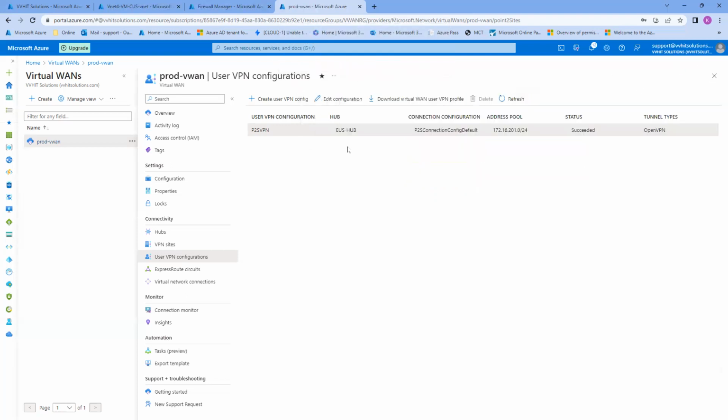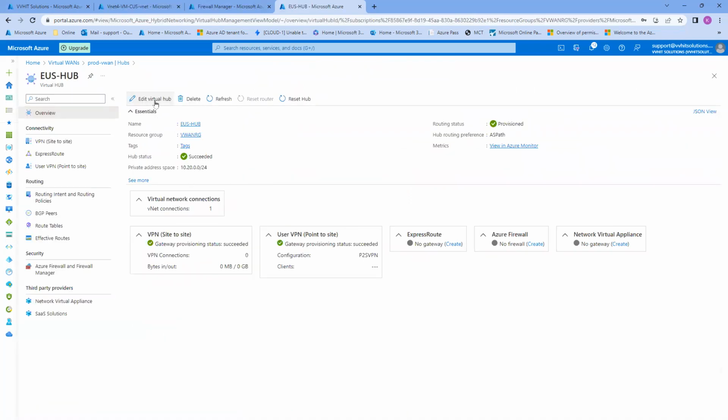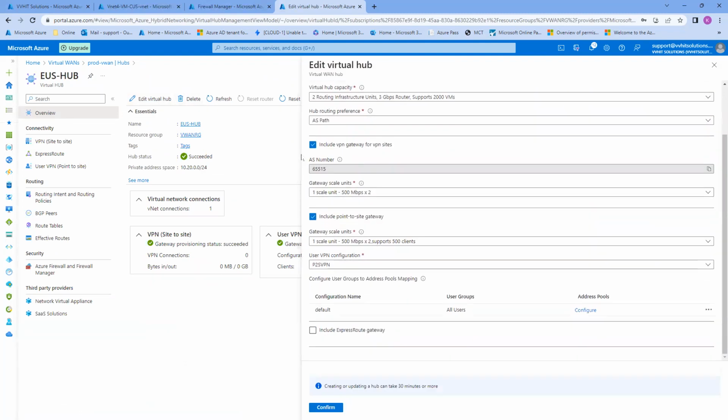In case you want to specify the user groups, you can specify, otherwise you can ignore it. So once you create the VPN configuration, what you need to do is associate this configuration with your virtual hub. To do that, go to the hubs, click on your hub, and edit the virtual hub again. This is where you specify to include the VPN gateway for VPN sites and include the point-to-site gateway. So this is where you specify the scale units. And here also you specify the scale unit, but here you also specify the VPN configuration. Your VPN configurations will be showing up here. If you have more than one VPN configuration, they will show up here. You have to choose the right one.